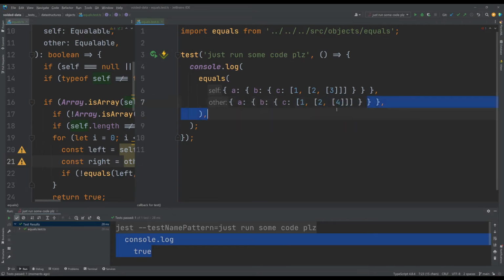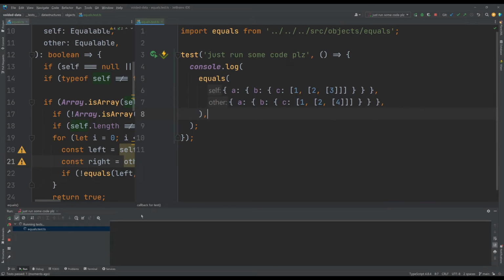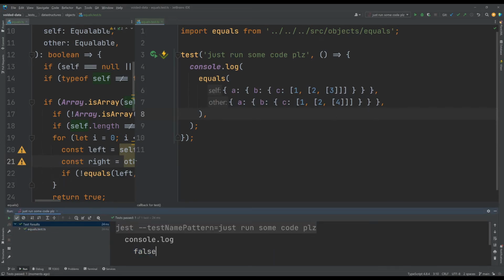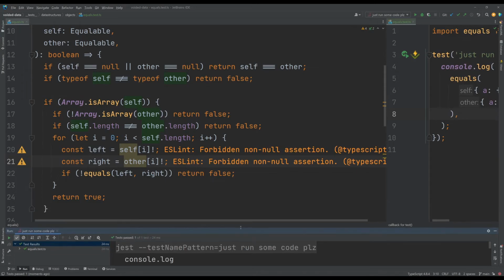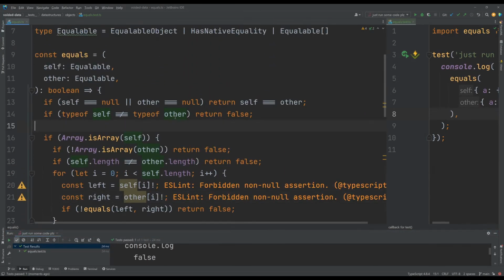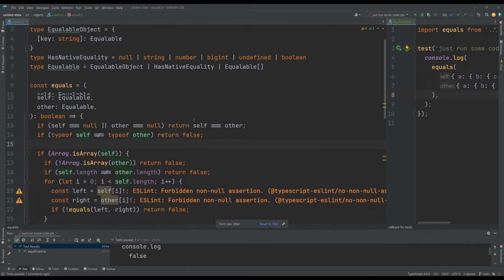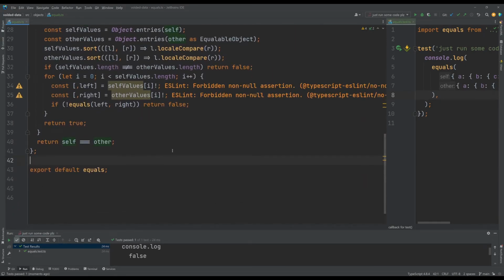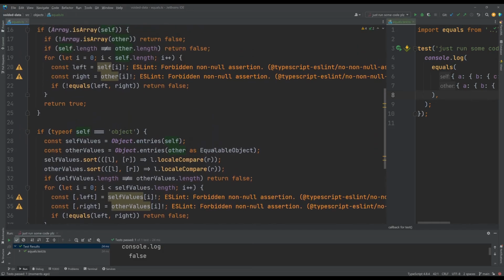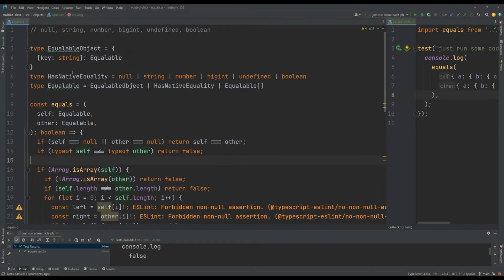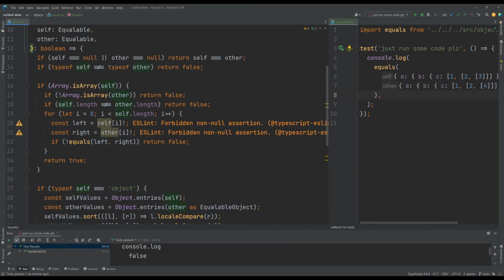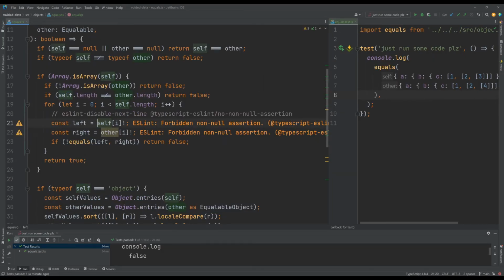So if I change the innermost one, we should now still detect the change. It's false now. And that is it. That is how we can write a deep equal in TypeScript that is type safe. Let me just get rid of some of the exceptions here. We already know, like I said, that this is safe.